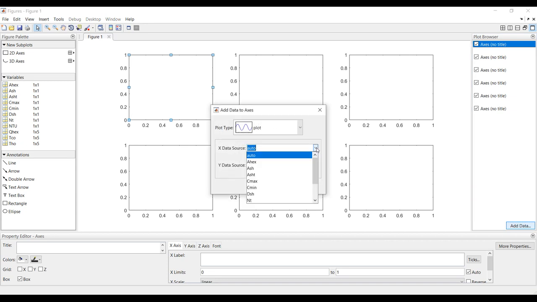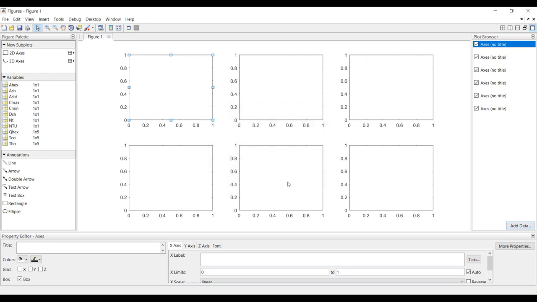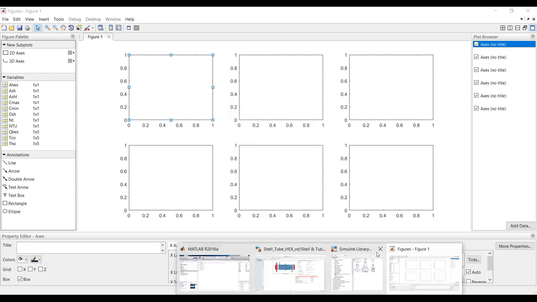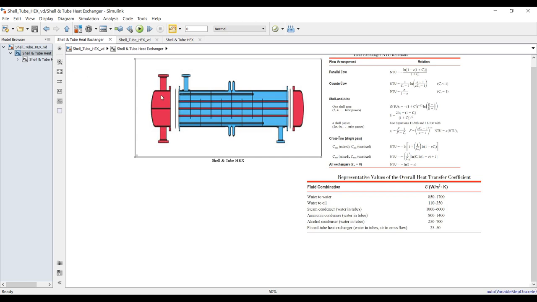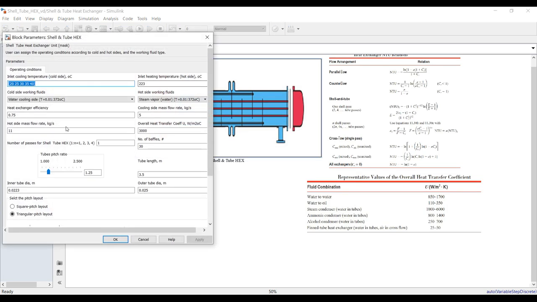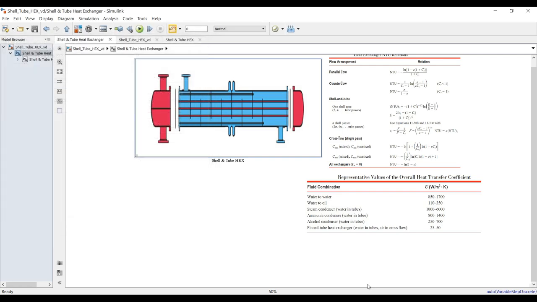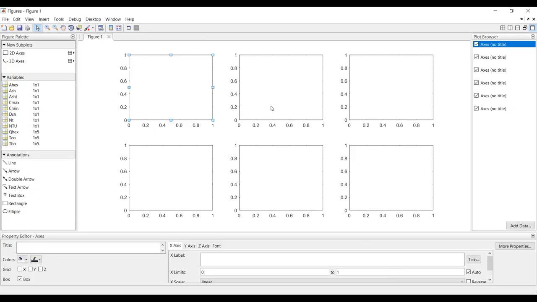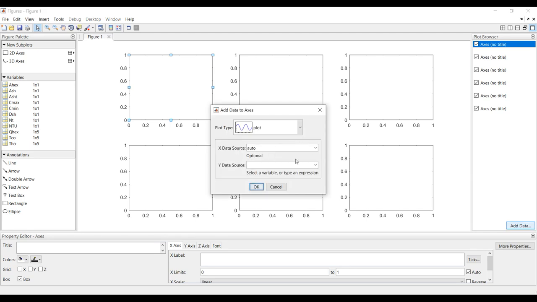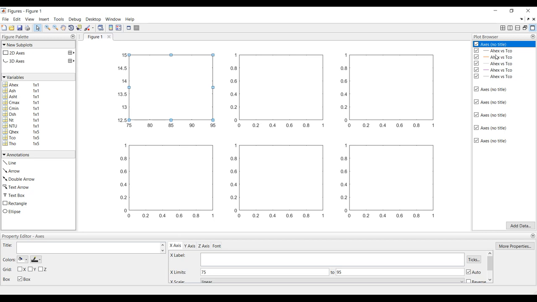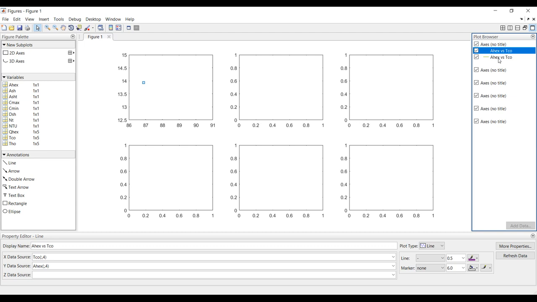Suppose I would like to see the effect of changing the cooling water temperature. I have to refer here, and let's double click. Outlet cooling temperature. I'm studying the effect of outlet cooling water temperature. So, outlet cooling water temperature, T cooling out. This is your axis. And suppose I would like the area. Okay, no effect on the area. Okay, let's remove it, because it's just a point, no effect on the area.